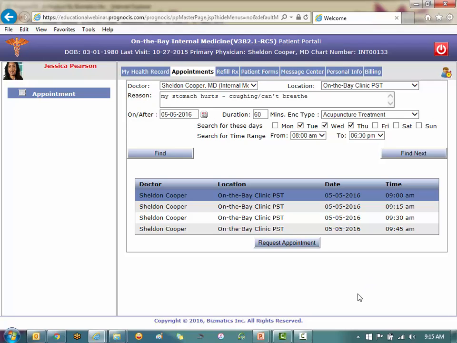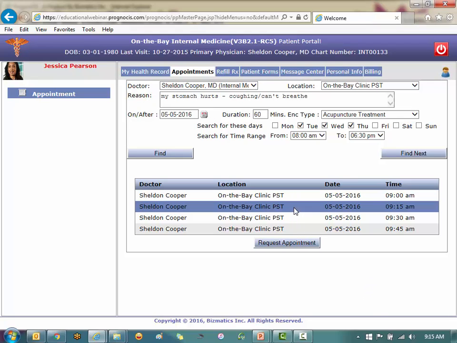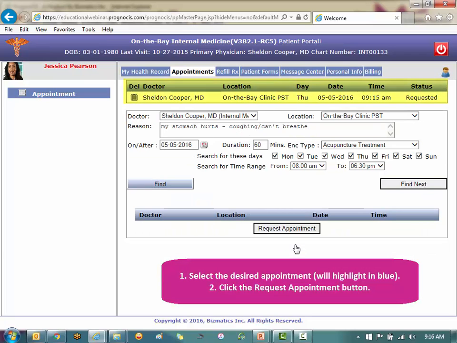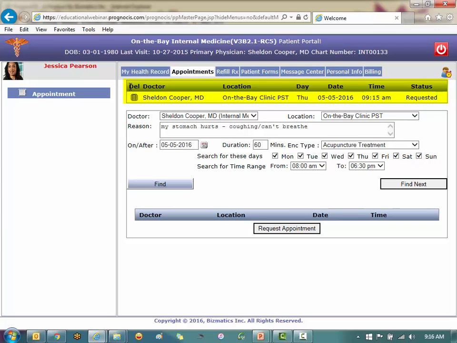Once the patient sees an appointment that works, they can select it and click the button Request Appointment. When that happens, notice at the top of my screen now, my table has displayed with my current appointment. So this lets me know as the patient that I currently have requested an appointment on Thursday, May 5th at 9:15 a.m. and my status is requested. It's requested, not confirmed. So again, if you allow your patients this feature, your office staff is going to need to be aware of this entire workflow and how you need to educate your patients accordingly.